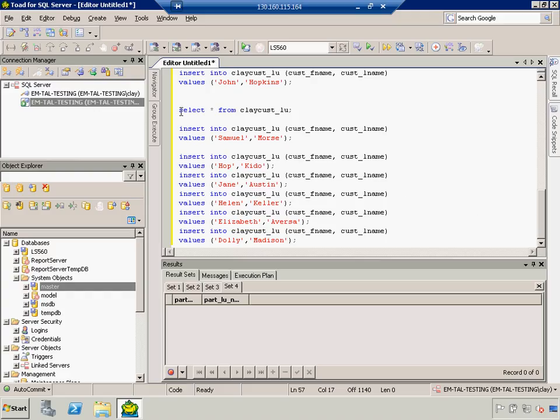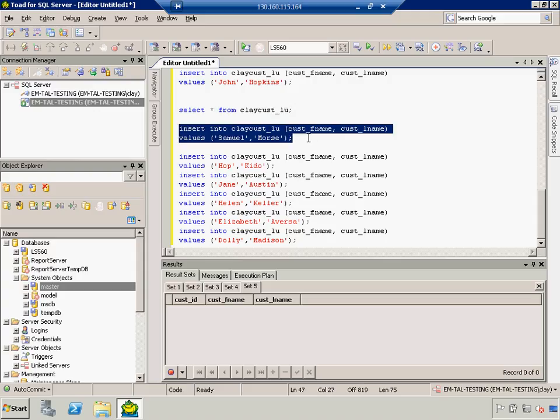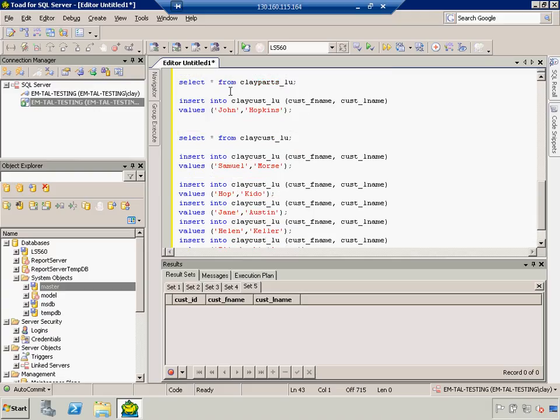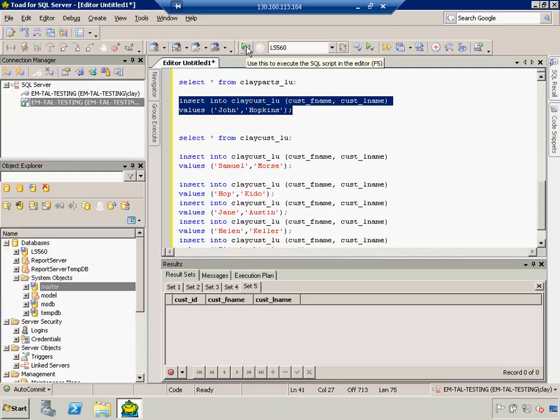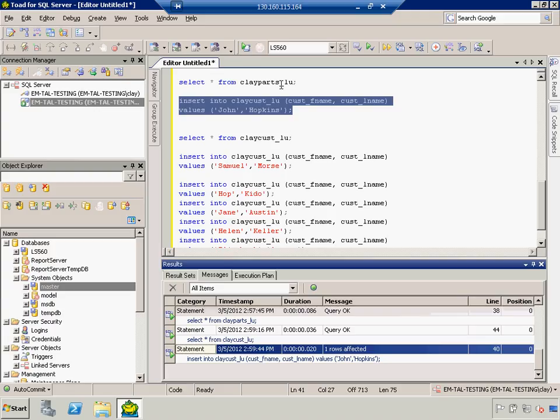So the first one is just going to show us what's in there before we start, and there's nothing in there. So then we can go through and we can do our first insert statement, inserting in a customer called Samuel Morse. All right. Actually, no, let's do this one. Johns Hopkins is going to be our first one. So we highlight it, and it says one row affected.